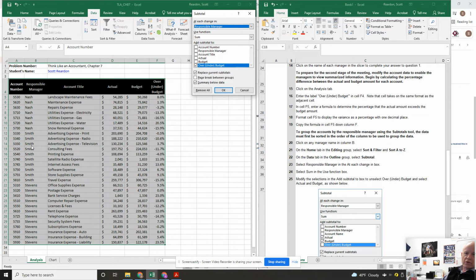Okay. So every time my responsible manager changes, in this case, I'm going to go from Nash to Smith because I sorted by responsible manager. For each time I get a change in responsible manager, I want to do a subtotal. I want to add up all the stuff, in this case for Nash. And so like the diagram down here says, select actual and budget, but uncheck over, under, budgeted amount, because that's on an individual basis. If you did a subtotal, that would be a nonsense variable. It wouldn't make sense. Click OK.